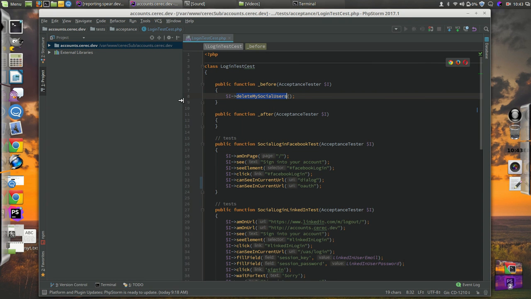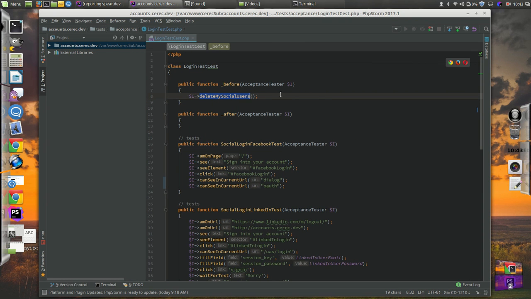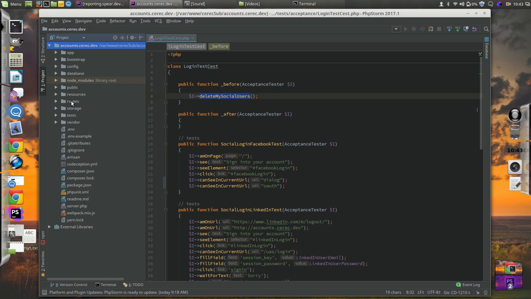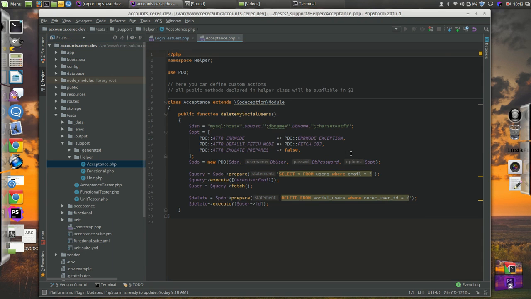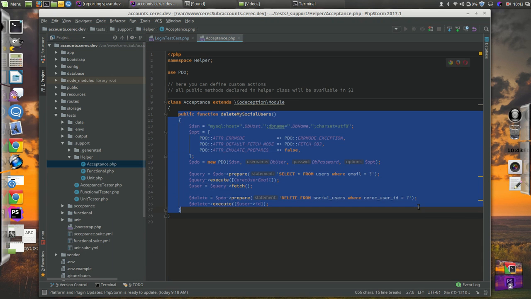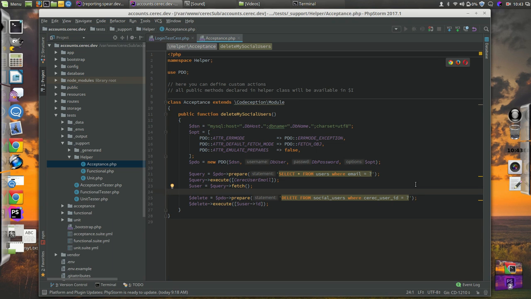One of the cool things about acceptance tests, or any test really in Codeception, is your ability to write helper functions. So what I've got in my tests folder in the support directory that Codeception created, under helpers, in the acceptance helpers, I've created my own function. In order to test that I can add in my social users, I first need to make sure I don't have any social users in the database, because that's my ground zero assumption that there's nothing there.